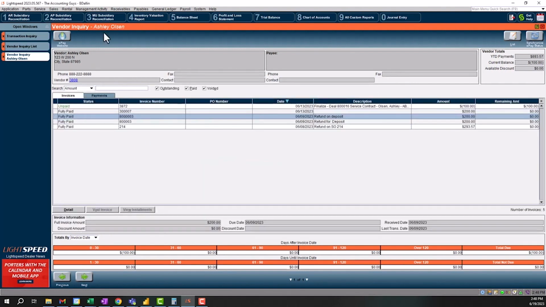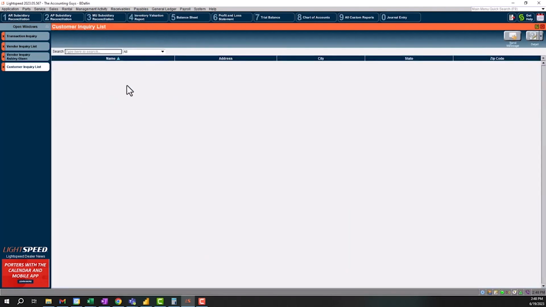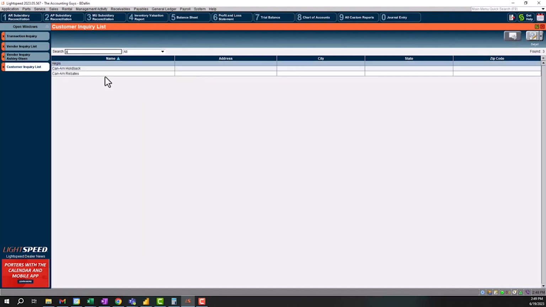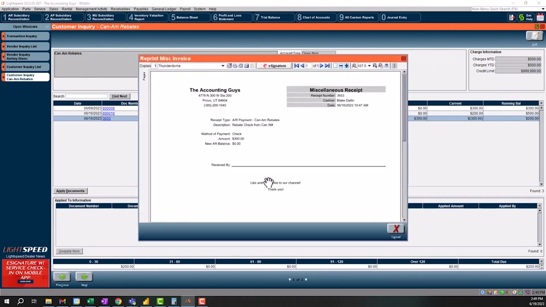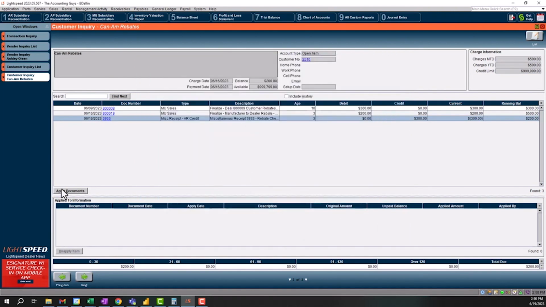The other part is customer inquiry. In here, you can get a list of all the transactions to each customer. So we'll hop into Can-Am rebates. In here, you'll see all the transactions that went to that vendor. If you click the doc number, it will pull up miscellaneous receipt details, so you can see exactly what happened here. If it's been applied, down below you'll see what those transactions were applied to and why they're off your list now.